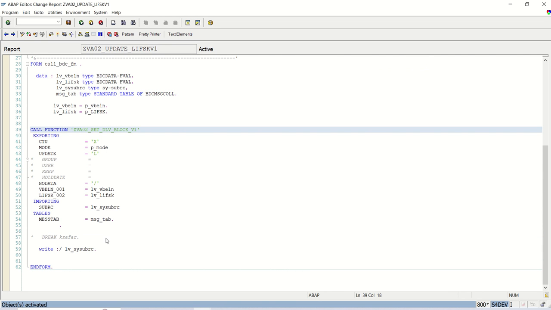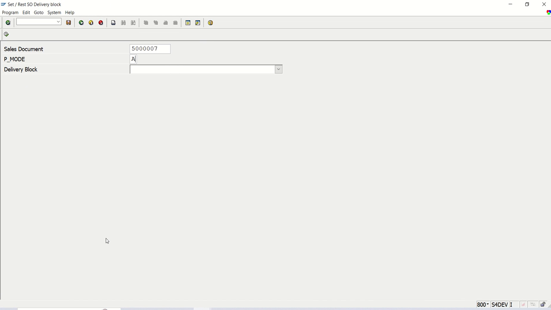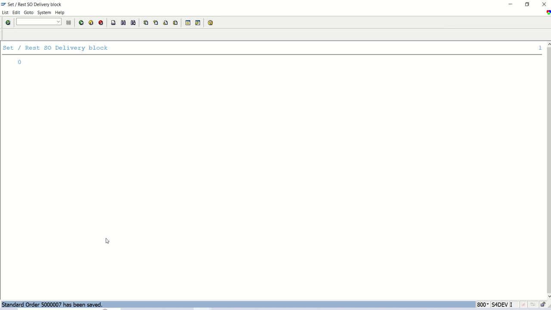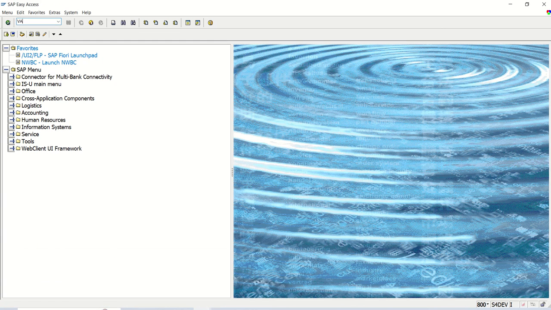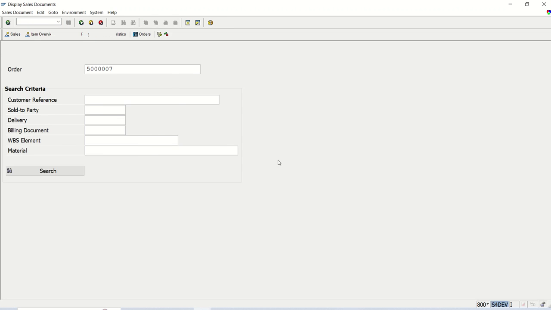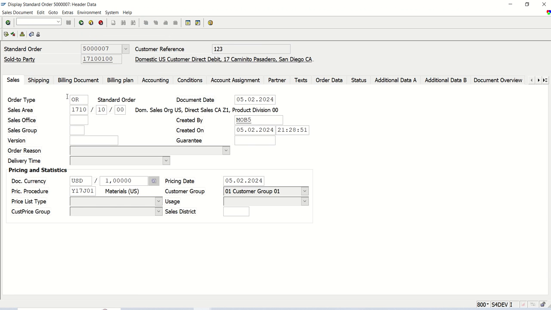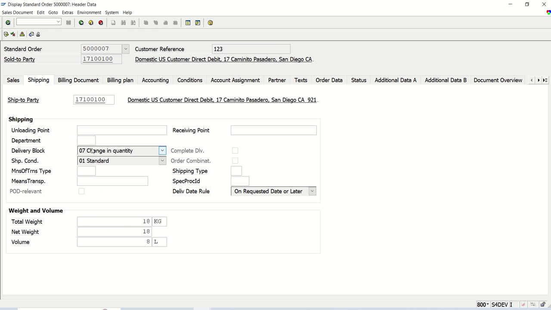Okay, and now this time I will pass this in N mode. And let's change the value to 07. Again, if I execute, SY-SUBRC equal to zero. And here at the bottom, we can see sales order changed. Again, go to VA03. Go to the header tab, shipping, see 07.